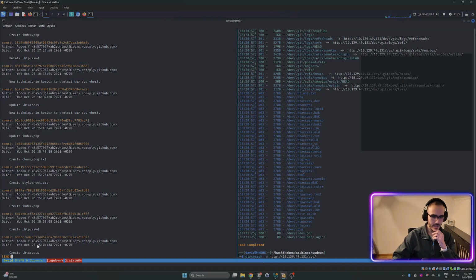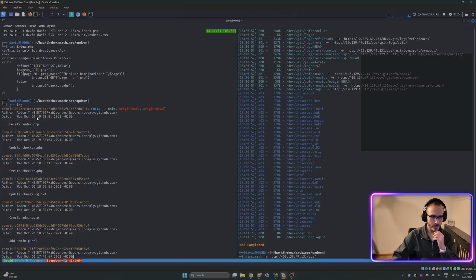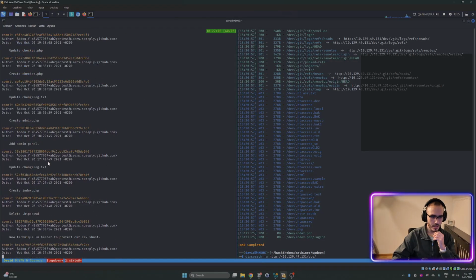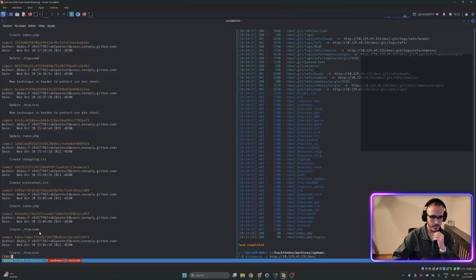We can see based on the time, 2015, this would be the first one. The file .htaccess was created, index, update .htaccess, new technique in the header to protect our dev host on the .htaccess. That's a great hint, actually. And also a great hint would be the .htaccess.